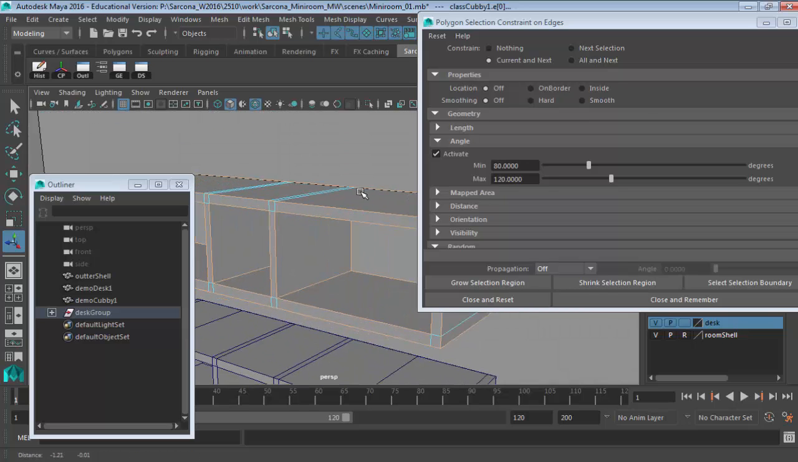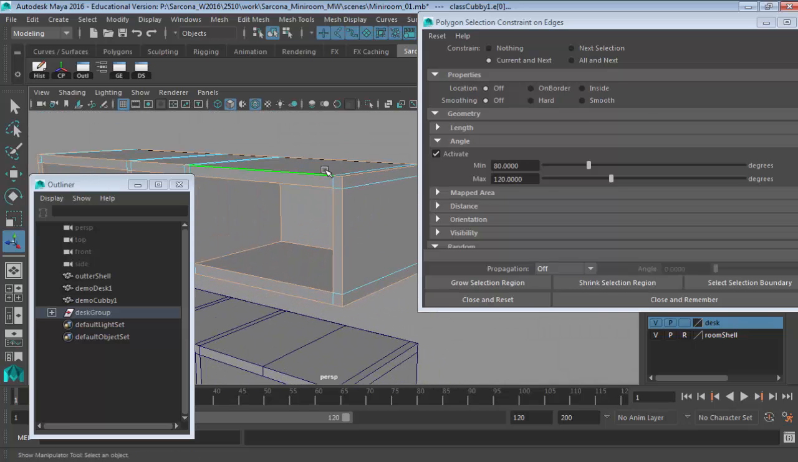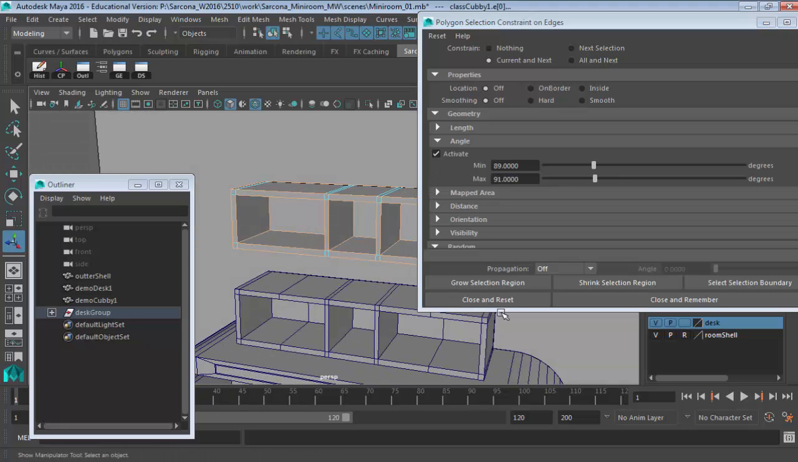So now if we look at this, you can see that it only selected the edges where there was a corner. Okay? Now I did 80 and 120 because we have to give it a range, and there wasn't anything that was kind of iffy. There's nothing that's at 80 or 120. It's just going to grab the stuff that's at 90. If it was grabbing other stuff, I could have gone 89 to 91. There we go. And that would have worked the same way. I'm getting the same results.